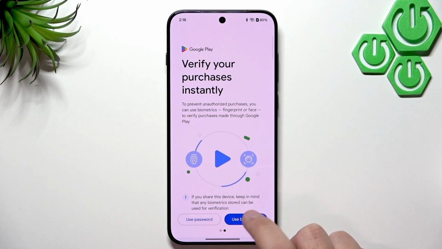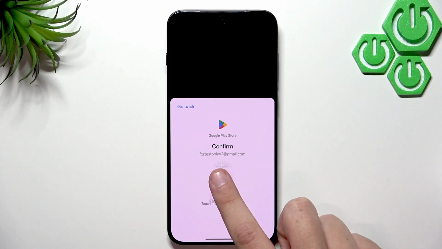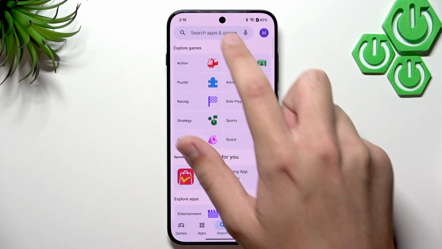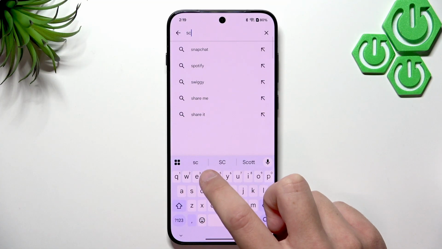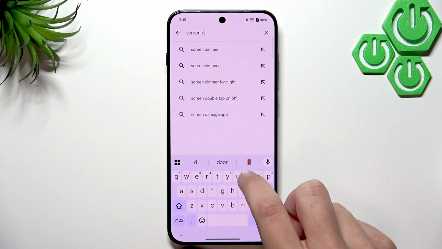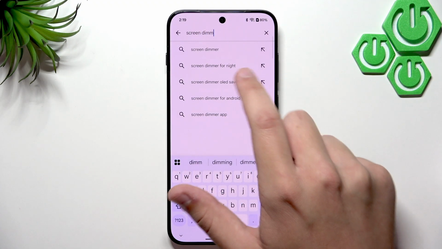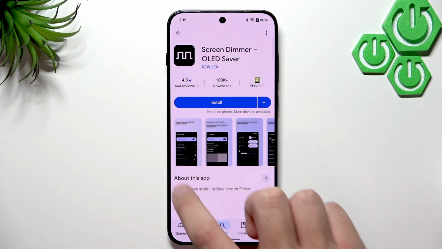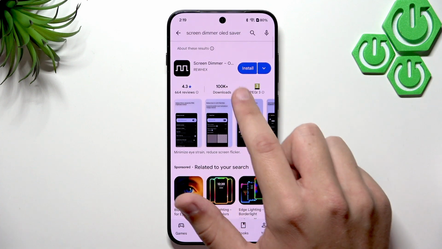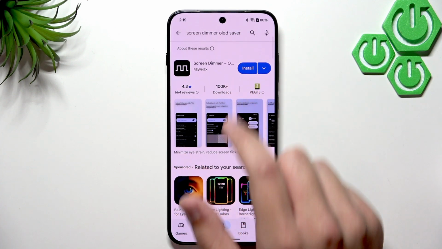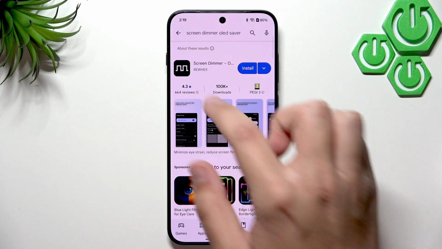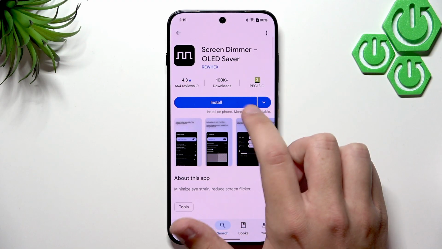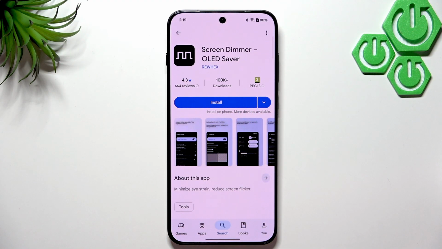right in the Play Store, you want to download a screen dimming app. So go to search and search for screen dimmer, and then OLED Saver. This is the first app right here. If you have a sponsored app right here, I know that there's a lot of apps showing up and they are most likely paid. You need to download this one, click install, and it should install on your phone. So I'll get back to you once I install this one.